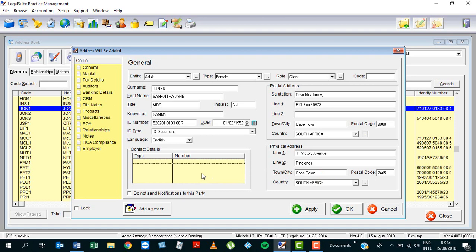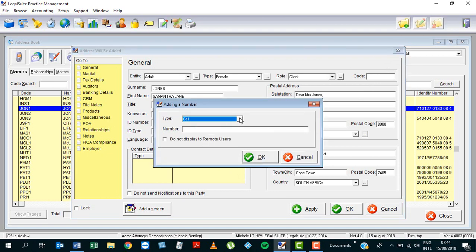Okay, so contact details. Again, this is also a little screen where we can use our yellow insert buttons. And it is in this screen here that we will put our various contact details, for example, cell number, email address, work number, home number, fax number, etc. Right, so let's start with the cell number because it is first on the top. So click on the drop down. These are all the various options you have. So let's pop in a cell number.